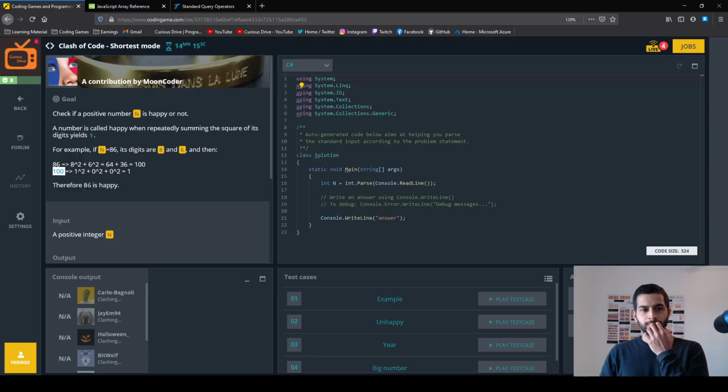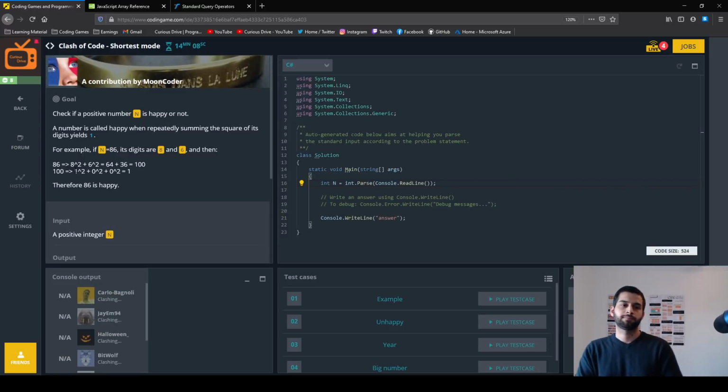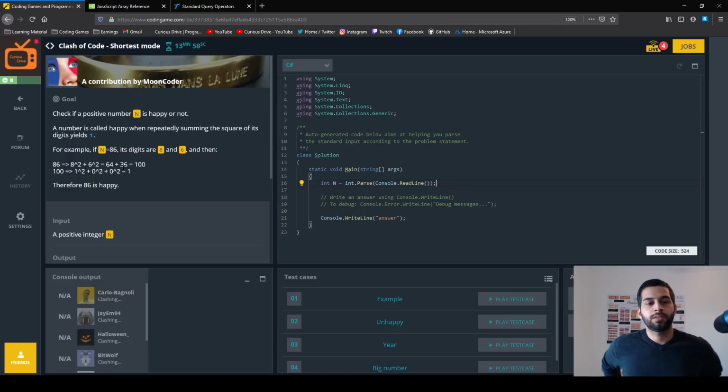1, 0, 0, and so you have to every time calculate its digits sum. And when do we stop then? Like, it's gonna keep on going. A number is called as happy when repeatedly summing the squares of its digit yields 1.